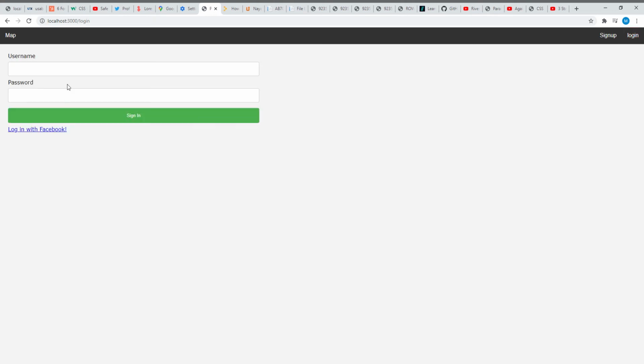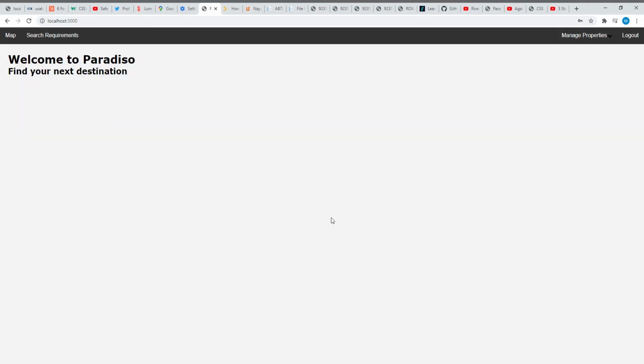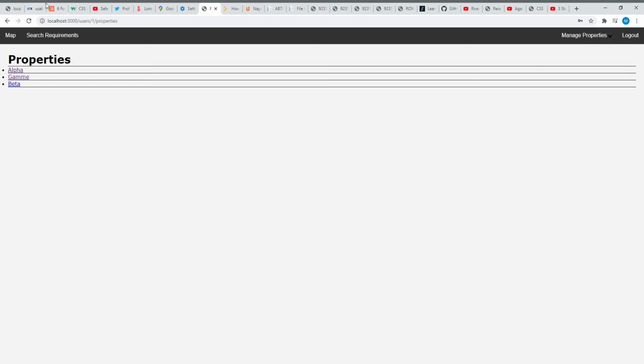So, start just by logging into an existing account I've made. And this user has some properties already built. So if we go to manage properties, we can take a look at the features in place for advertising a property.